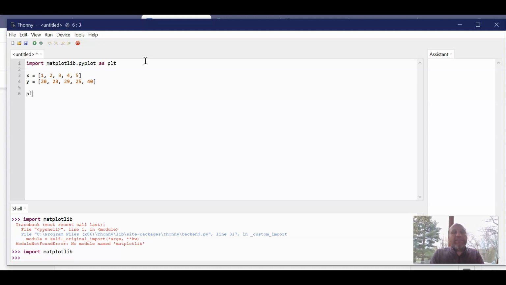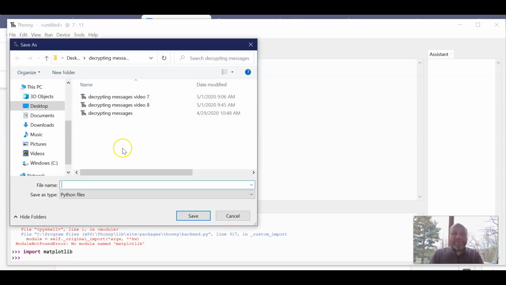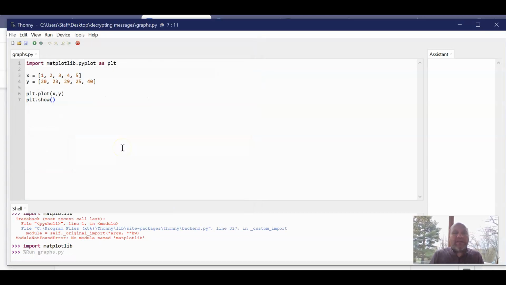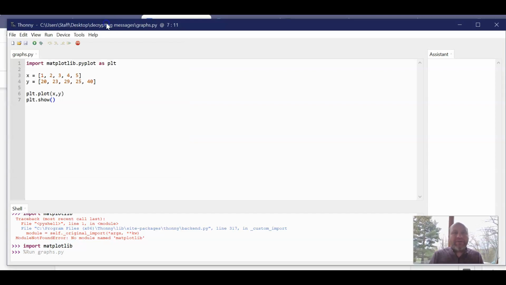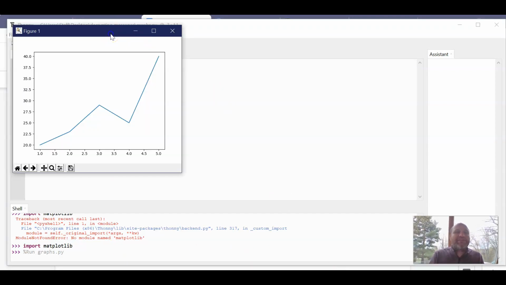And then we're going to do plt.plot(x, y), and plt.show. So this, when we run it, I'll just call this graphs. You can see a graph pop up. Figure 1. You can see this graph pop up.